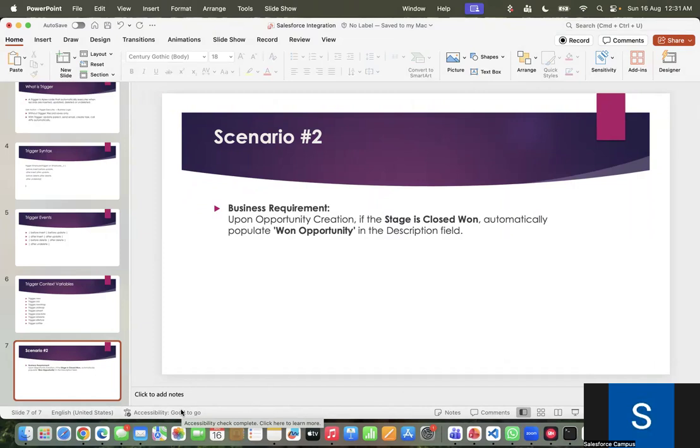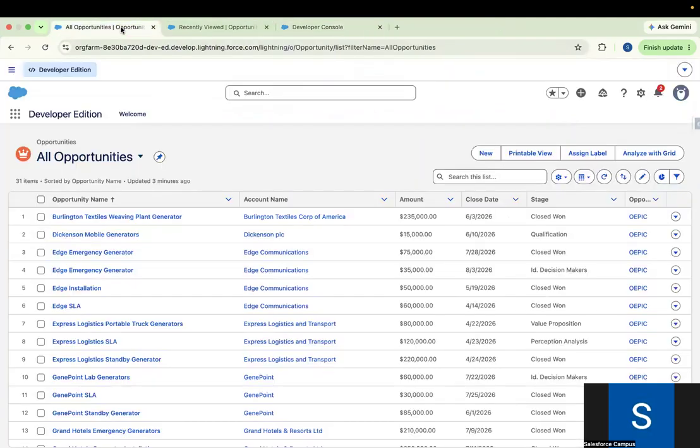So today we are going to discuss scenario number 2. This is also a fresher level. We are going to discuss the second scenario for triggers. Today's business requirement is that whenever you are creating an opportunity and the stage is Closed One, then you have to update the description field of that opportunity with "one opportunity". So what is the requirement here?